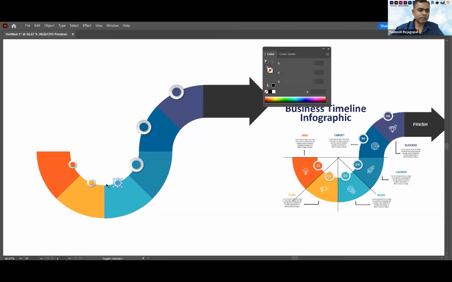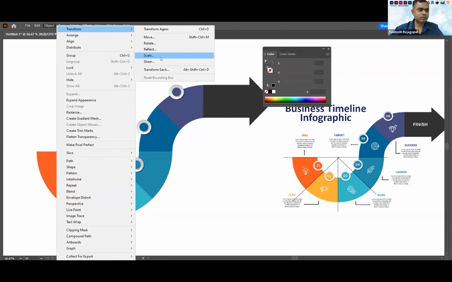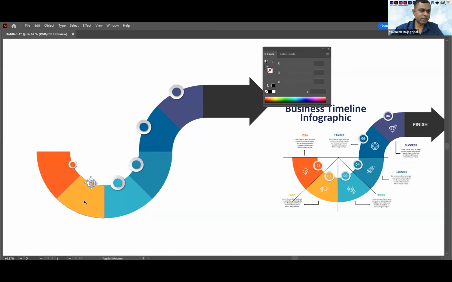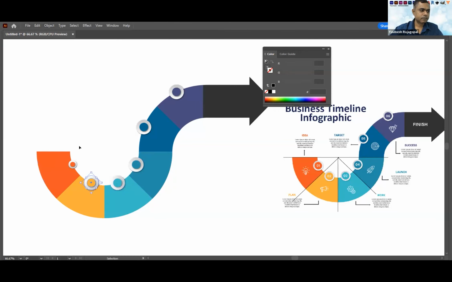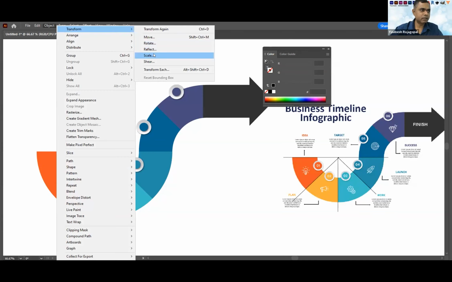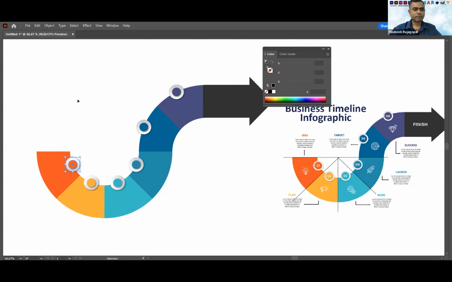So this is manually done. Object, transform, scale. So make sure your first object size is correct. Transform, scale. Select the object, go to object, transform, scale, click OK.